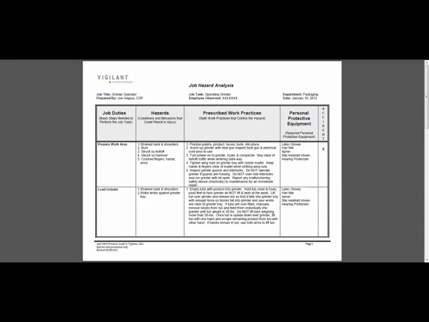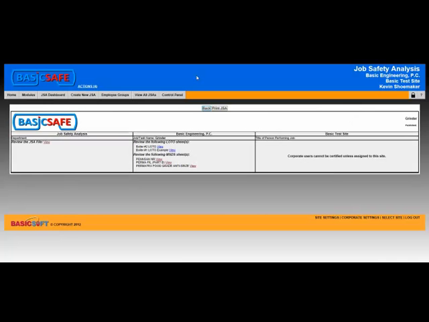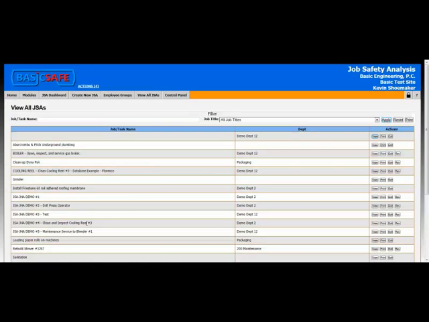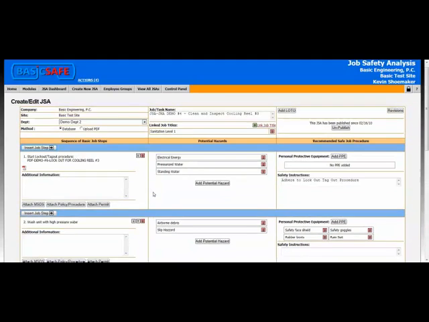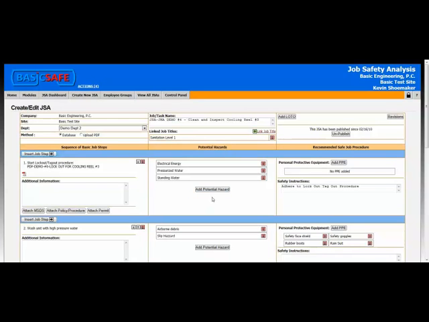It will allow you to maybe just go into edit one that's existing in the database. It allows you to quickly go in and edit, reference other materials. You can add hazards at this point. You can add PPE at this point, and you can add steps.